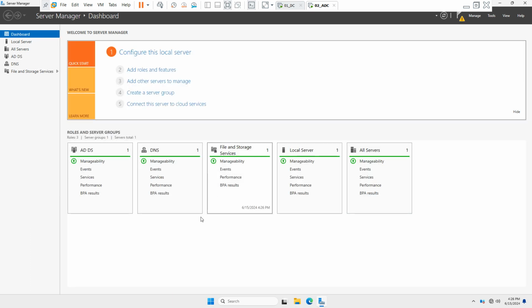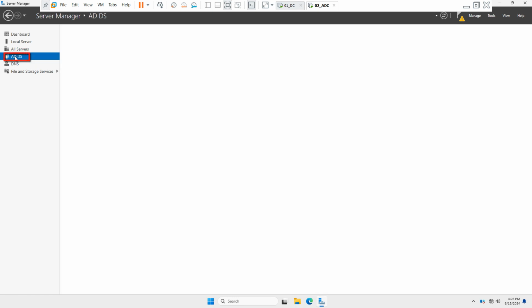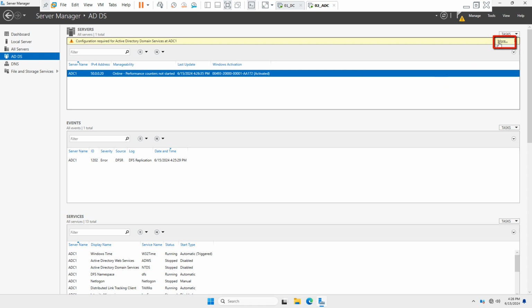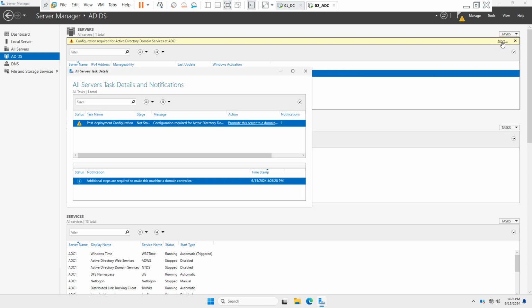Now friend, you have to see the ADDS role. Just click on ADDS under the dashboard. You will see more options. Just click on more. Now friend, in the action panel, you have to click promote this server to a domain controller. You have to single click.